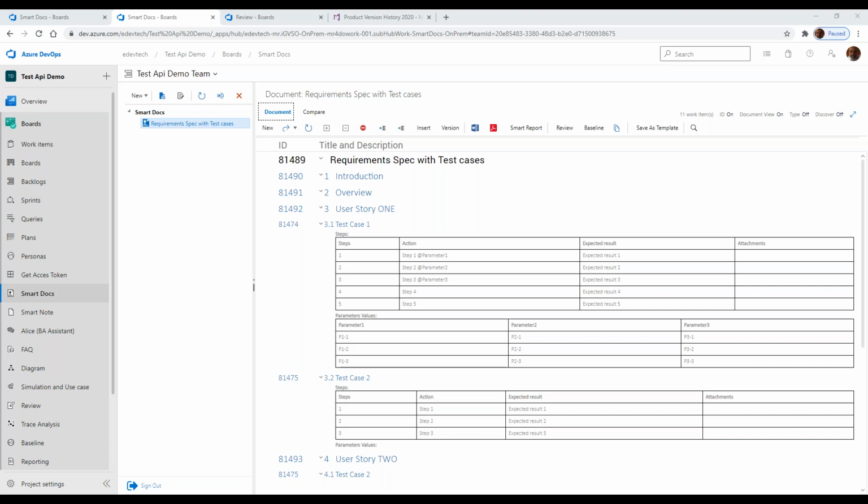The virtual links and virtual work items is a concept that we at Modern Requirements have introduced. It's not a Microsoft construct, and therefore it is not available in the query view, but in Smart Doc, Smart Report, Advanced Report, Trace Analysis.